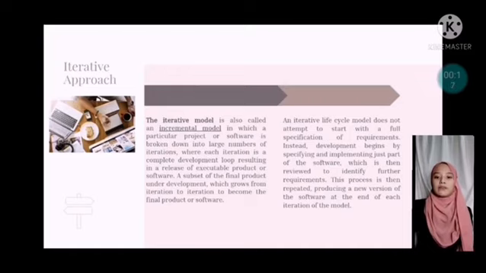An iterative lifecycle model does not start with a full specification of requirements. Instead, development begins by specifying and implementing just part of the software, which is then reviewed to identify further requirements. This process is then repeated, producing a new version of the software at the end of each iteration of the model.